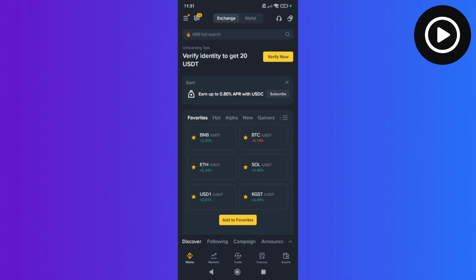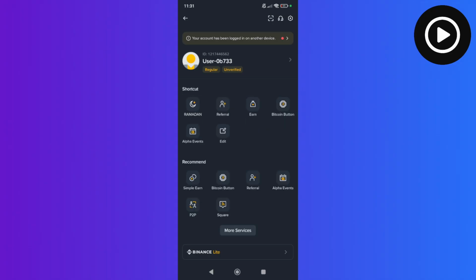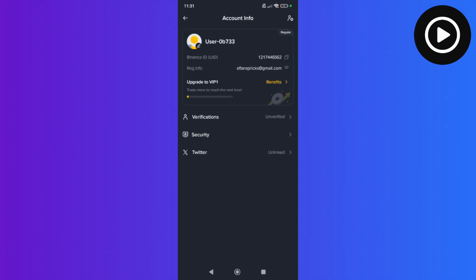And if you don't see it, you can click on the three horizontal lines on the top left, and then click on your profile logo. Now in verifications here, you can see it's unverified, so click on it to take you through the verification process.